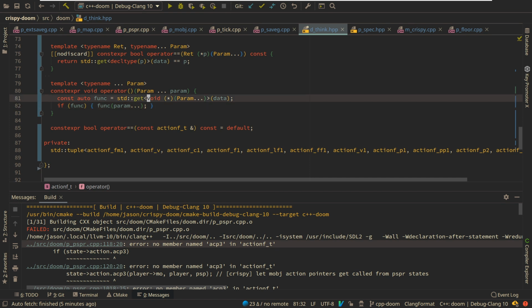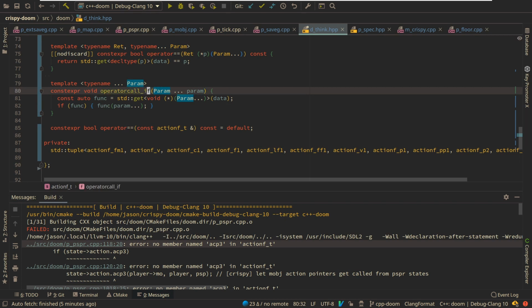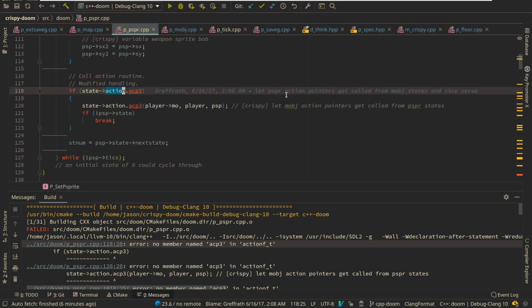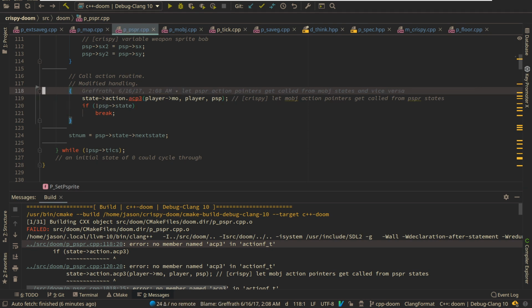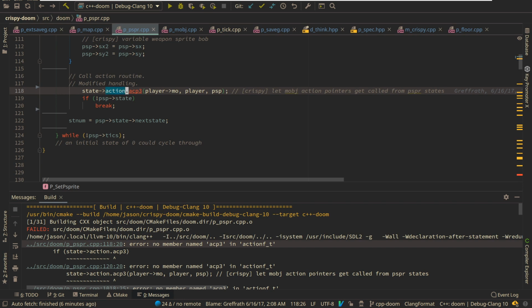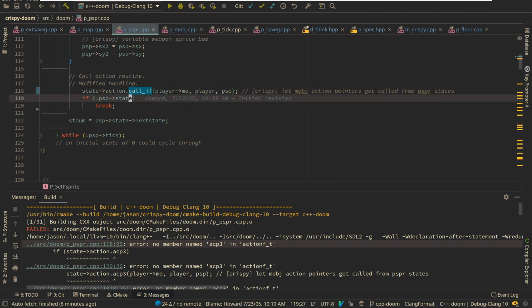Okay, yeah, I got a call_if. I agree. Let's do a call_if right now because we don't know if there's other versions where we're going to actually want the return value from it. So call_if, and that brings me to here, which should be something like call_if. We'll see if we got this right if it compiles. Hey, it compiled. Neat.